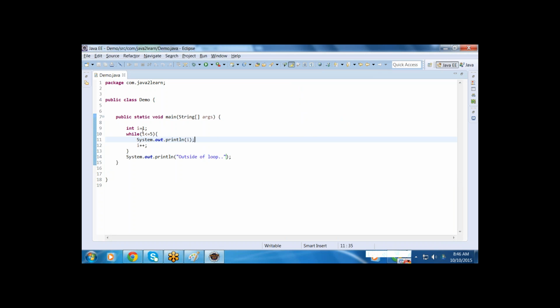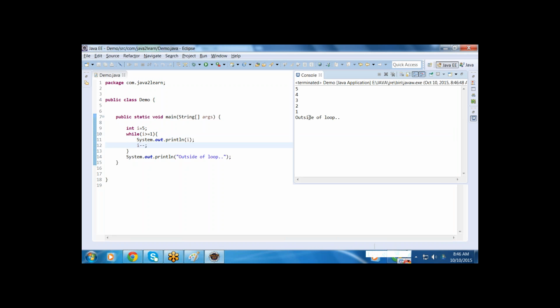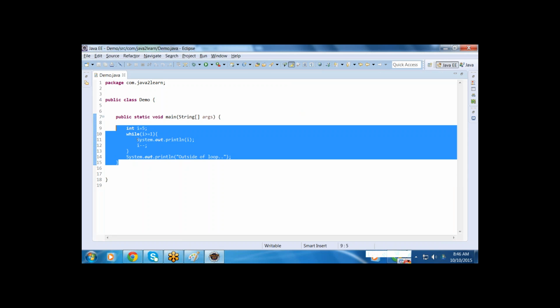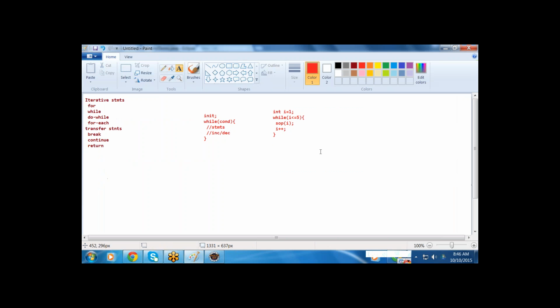Next one here is, if you want, you can print the reverse order also, 5 to 1. Take the 5 here, and here for the condition you can take I greater than or equal to 1. Okay, so I will be printed, and instead of I plus plus you take I minus minus. We have to decrement, right, not increment. What is the output here? 5 to 1, and outside of the loop it is printing here. Okay, so this is about the while loop.